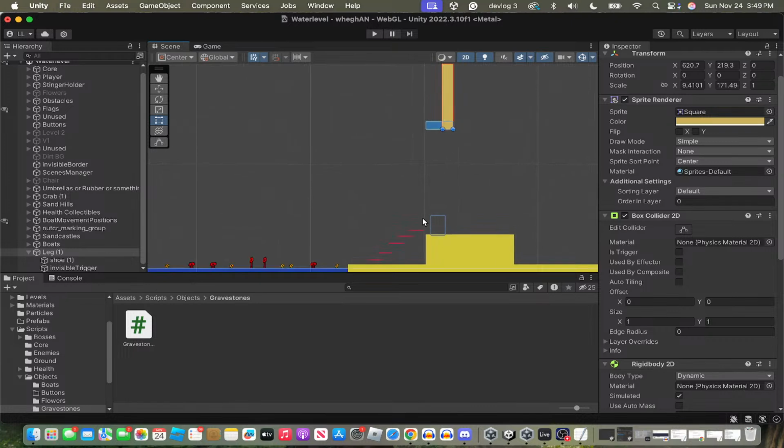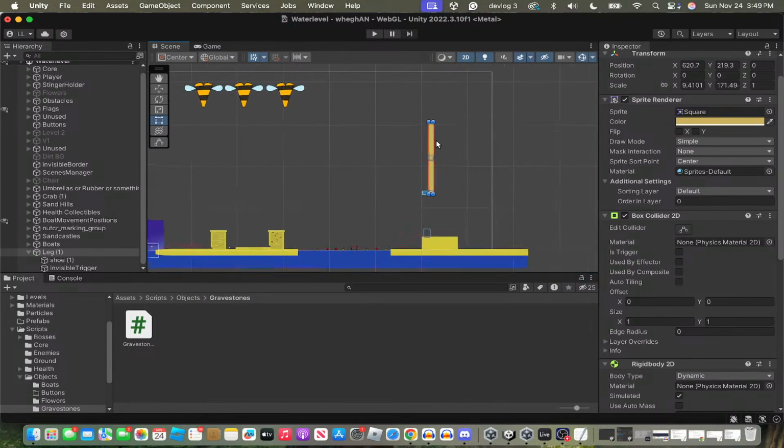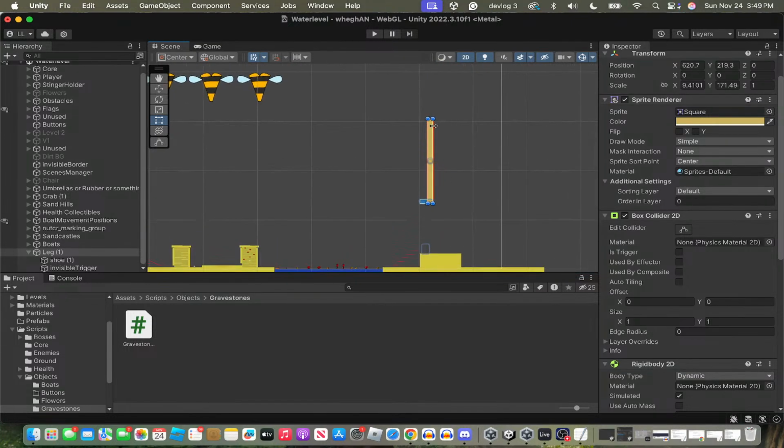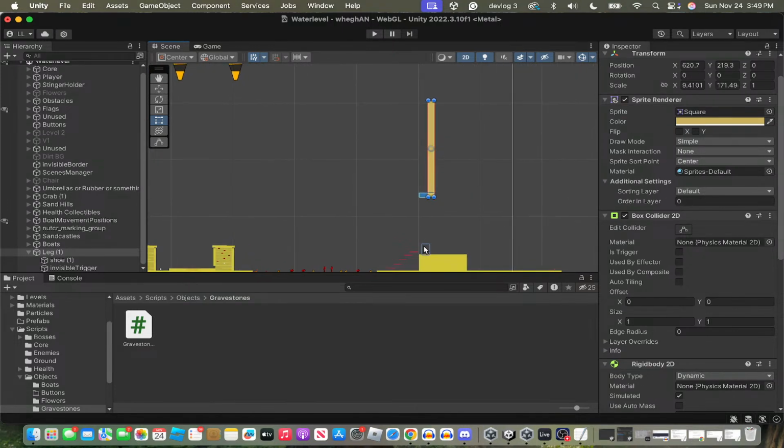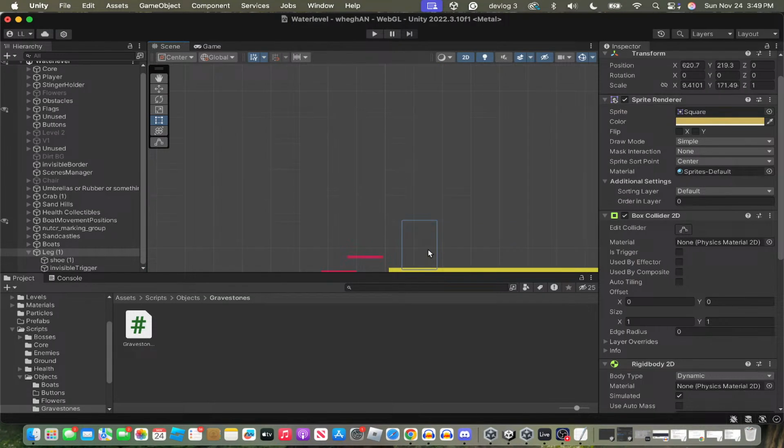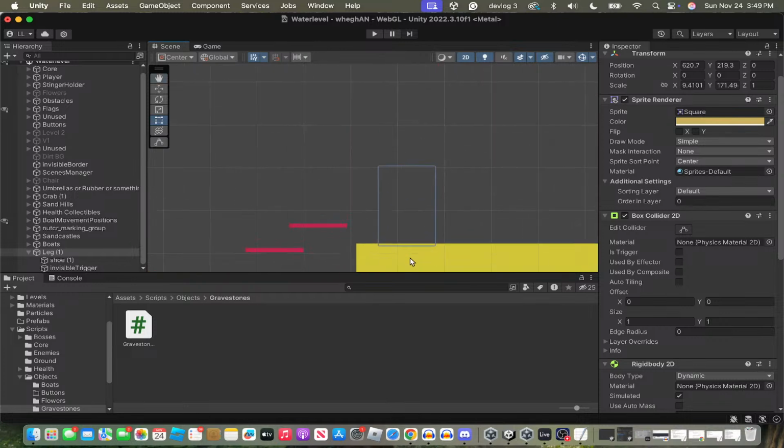But then there's also the potential risk of it falling. Okay, I'm going to stop pretending to be sleepy. So that's going to cause it to fall because it'll enable gravity.